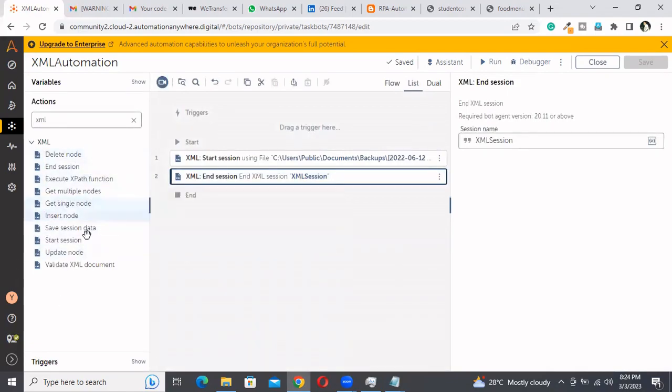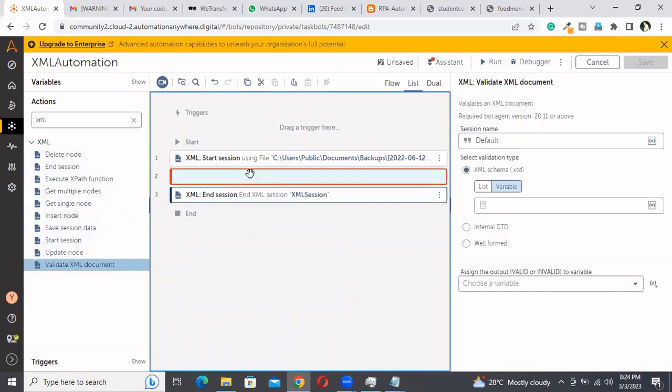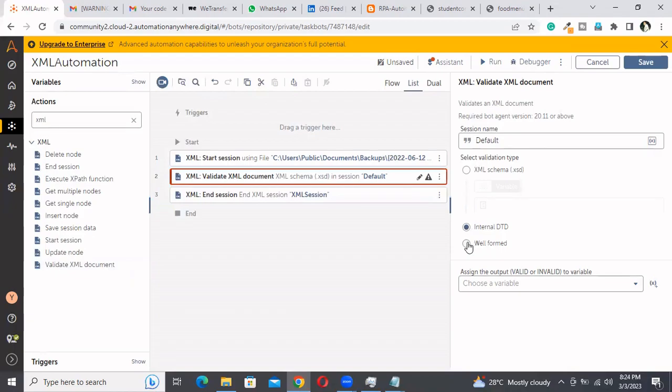Now I need to validate this XML. What is validate? It will verify that the XML is in the correct format, or has any syntax errors. To validate XMLs, we have three types here. One is an XML schema, which is another file called .xsd, another one is internal DTD, and the third one is well formed. I'm just going with well formed. If you want to validate against any other things, like the XML schema or internal DTD, these details will be provided to you by the SME.